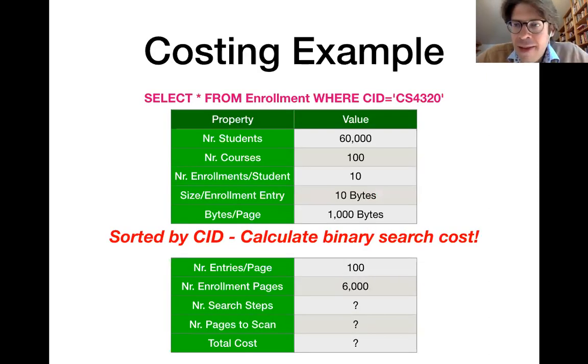Now, let's consider cost for the second alternative that we have seen. We have the same query, but this time we assume that our data is sorted by the course ID, and that is helpful because then we can do a binary search. So via binary search, we would essentially search for the first page containing the CS4320 entries, and then starting from there, we would scan all data in order of pages until we find the first entries that are not for CS4320 anymore.